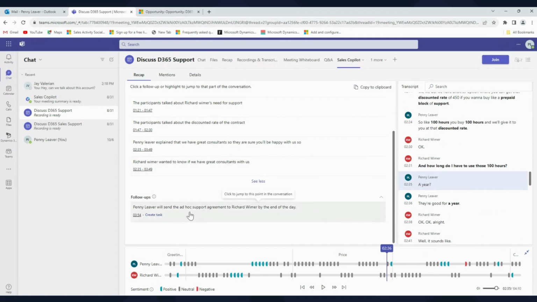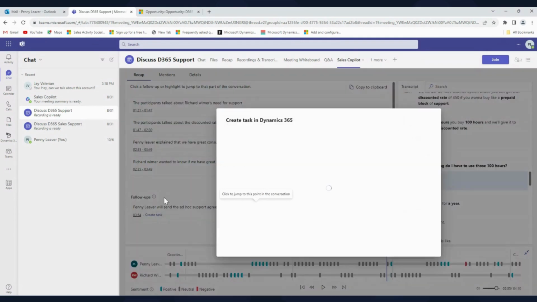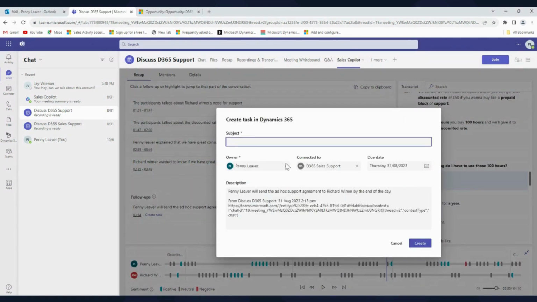It picked up a follow-up. I said I was going to send an ad hoc support agreement. So I can go ahead and create this task. I could put a subject in here. If I hit create, it'll create this task in CRM for me, and it'll connect it to that opportunity that's already connected to this particular meeting.